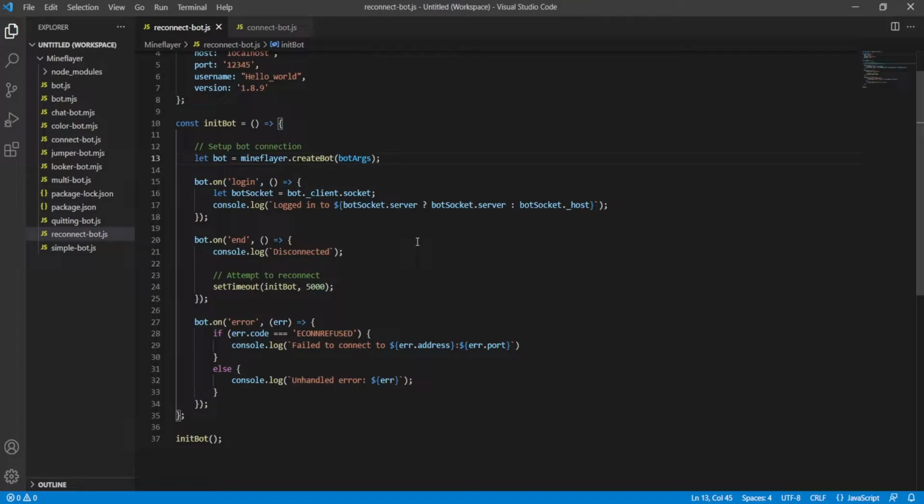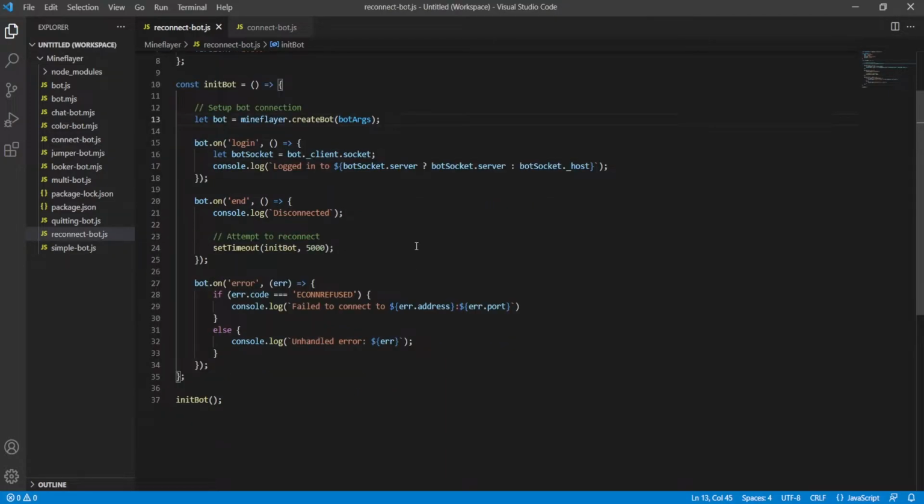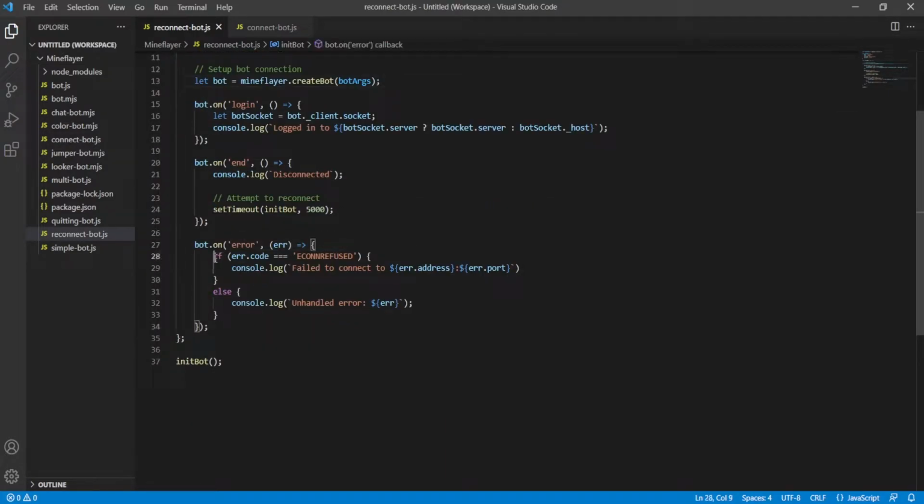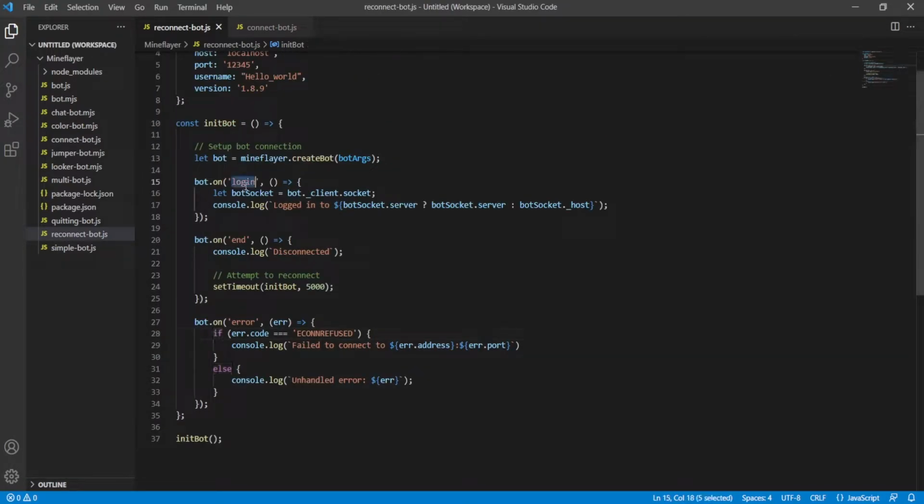Now, because we are reconnecting like this, there's something very specific we have to do, and that's how we have to handle what happens if it can't reconnect? Because it might not always be able to reconnect. Well, there is already something built into Mineflayer for this. It's called the error event. So we have another event, just like we previously used the login event and the end event. Here we have the error event.